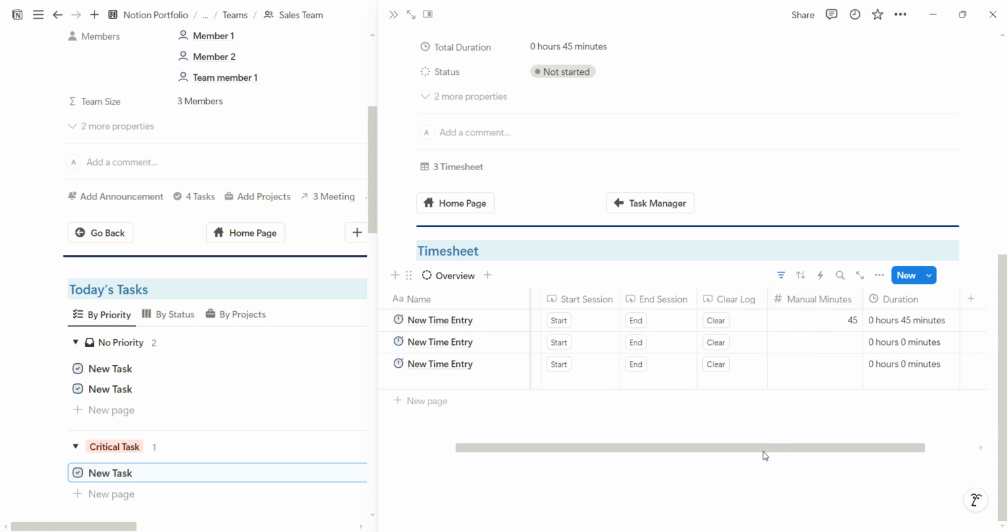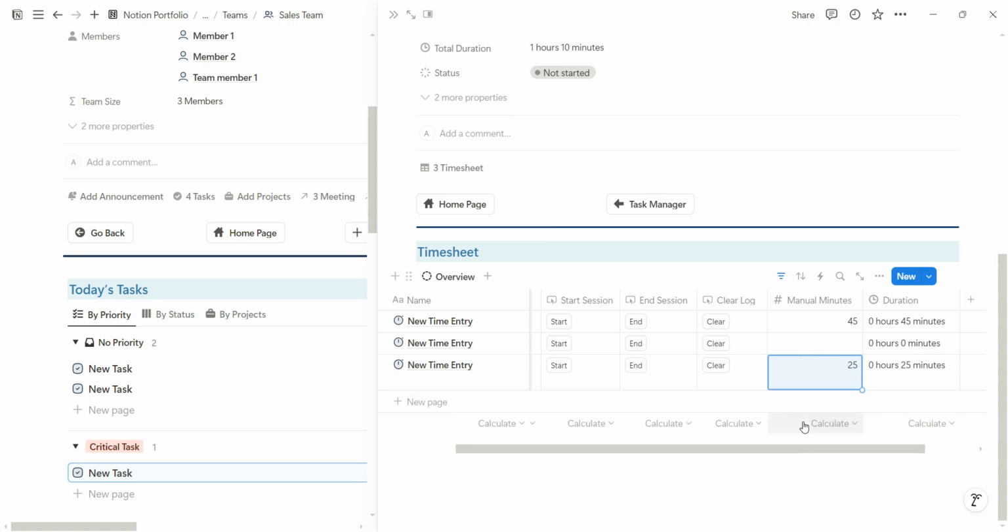So for example, if the person forgets whether he clicked the button or not, and he knows the time that he was working, he can write the minutes here, and the manual minutes will override the automatic duration. So let's enter it. And you can see that the duration is updated automatically according to the manual minutes. So it works like this.